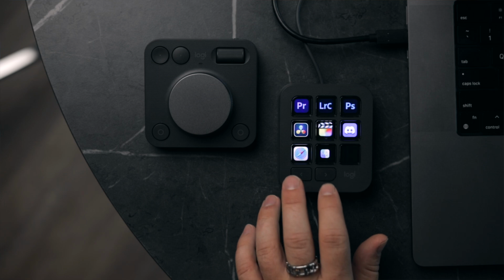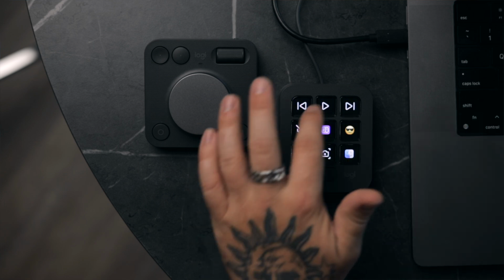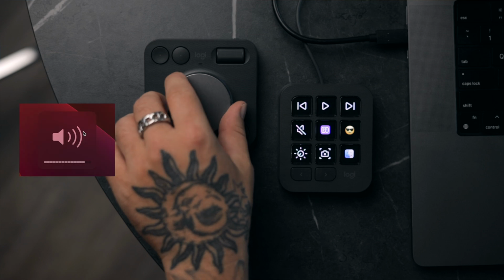So enough talk, let me jump on the computer and show you how I've been using the MX Creative Console for speed and control. Okay, first off, on the keypad, I have two different pages, and one you can see is just the Mac controls to the computer. I can play music, I can change the volume and things like that.